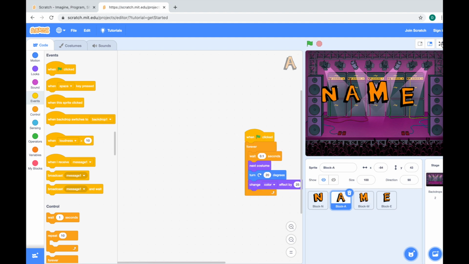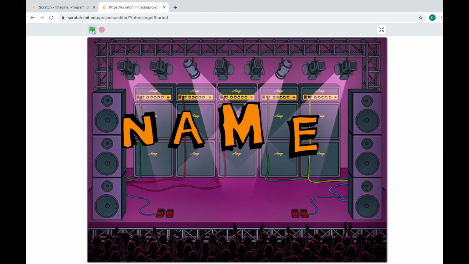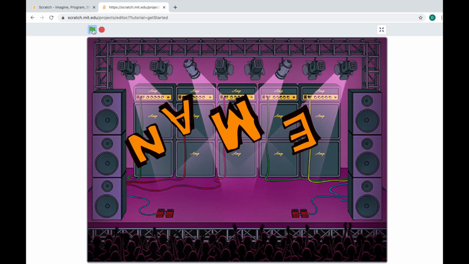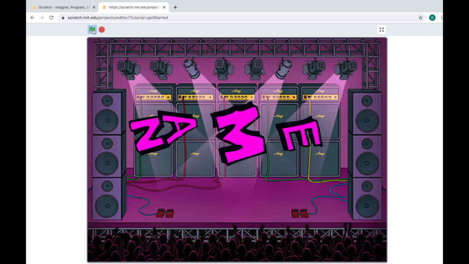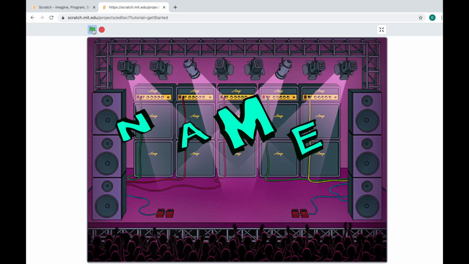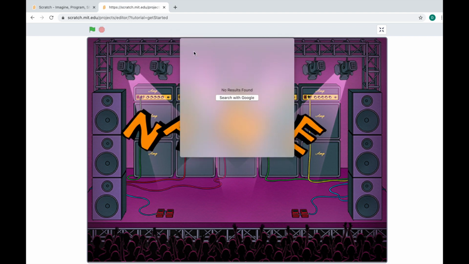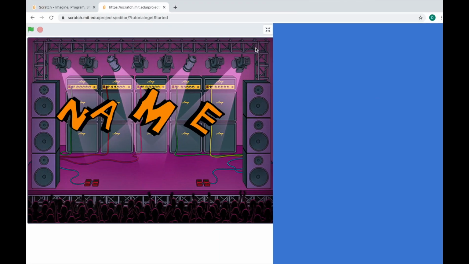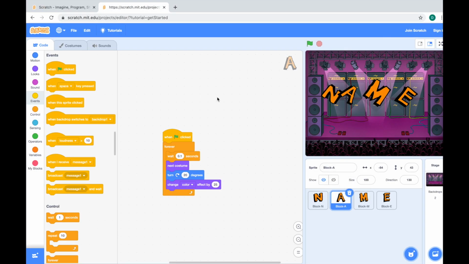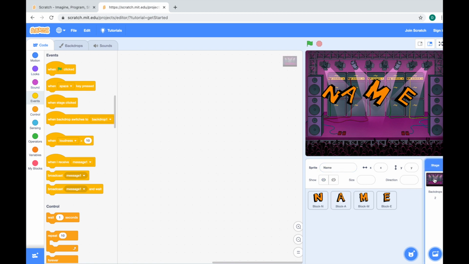And now I can test my program by clicking the green flag, and you can see how the letters are rotating, they're changing color, and as they rotate, it gives a stop motion animation effect. Now, it would be really nice if some music played as the letters rotated. So if I click on backdrops, I can add code to backdrops as well as sprites.